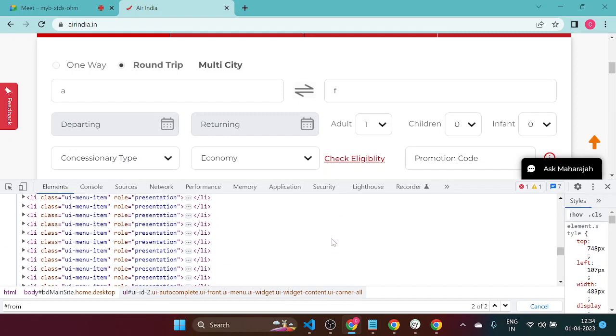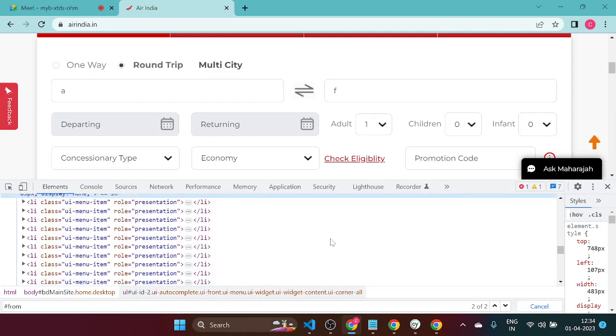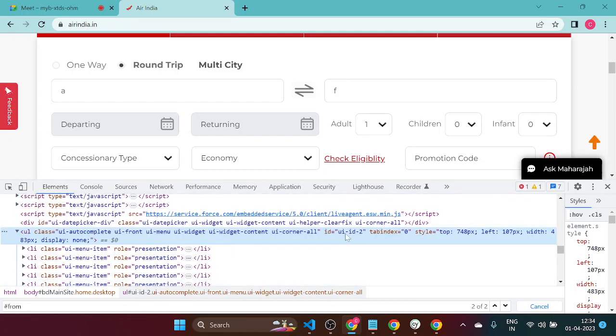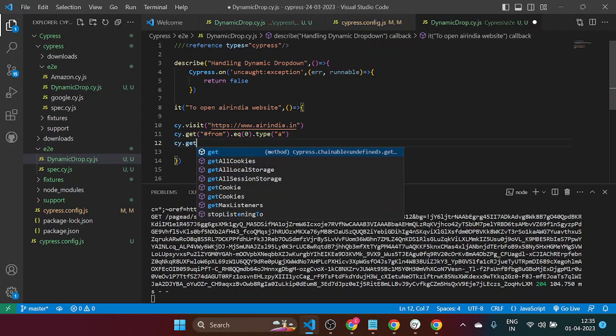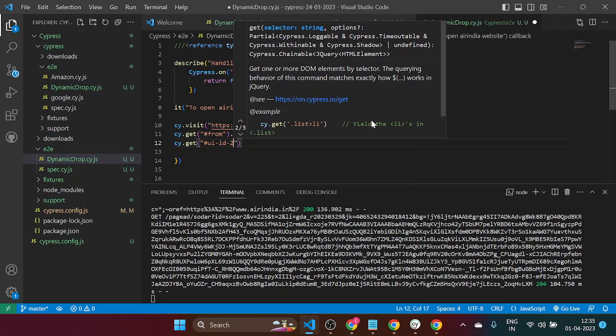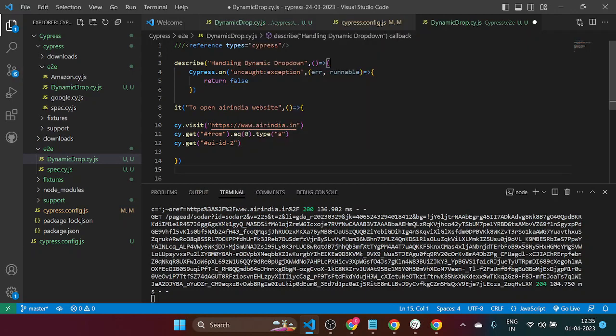Because we have to take any element from there. So what I'll do, I'll grab this value and check first whether it is unique or not. Put hash because it's an ID. This one is unique. Take this ID here first. Now after entering type A, you take another one, cy dot get, and you're taking this ID. Basically, from this ID we are entering the value, some string like A B C D.